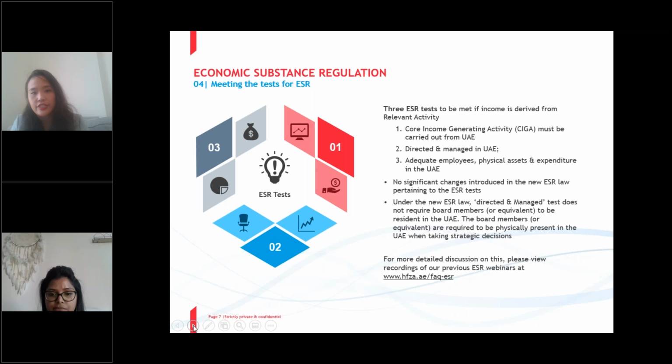There have been no significant changes introduced in the ESR law with regards to this test. So this test has been the same even with the introduction of the new legislation in August 2020. It has remained the same since the introduction of the first legislation in April 2019. One thing to clarify: under the new law, it was clarified that direct and manage doesn't require board members to hold a UAE resident visa. They are just required to physically attend those meetings in the UAE to take strategic decisions.